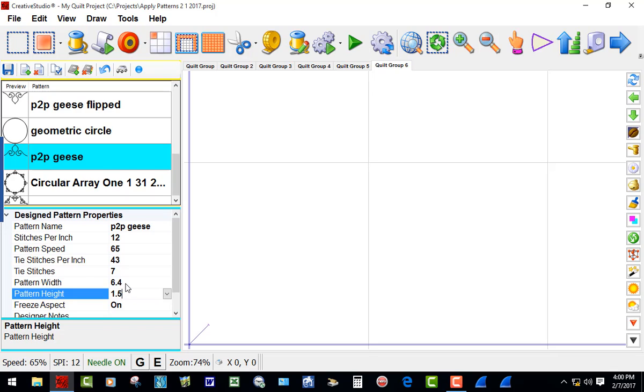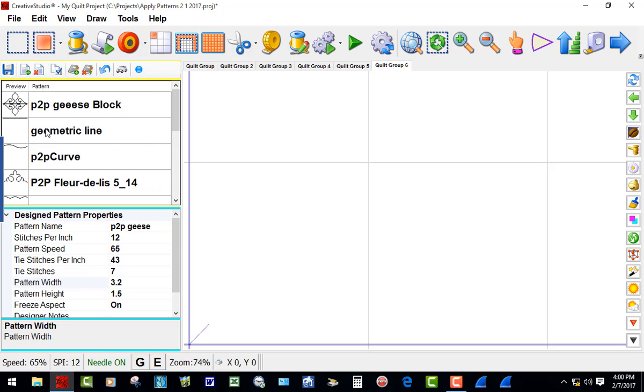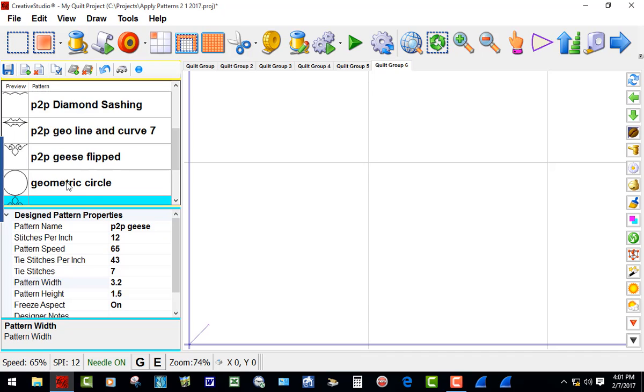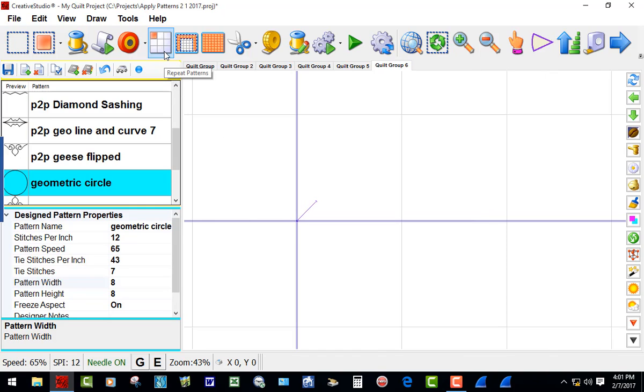So I'll change that to 1.5, let Creative Studio do the height adjustment, or the width adjustment rather. And I'm also going to use this pattern, and it is set at 1.5 inches already. The geometric circle, I want to have that at 8 inches, and it is set at 8 inches. What else do I need? I'm going to need the geometric line. That's about it. So first thing I will do is place the geometric circle on the screen, and I will use repeat patterns to do that.